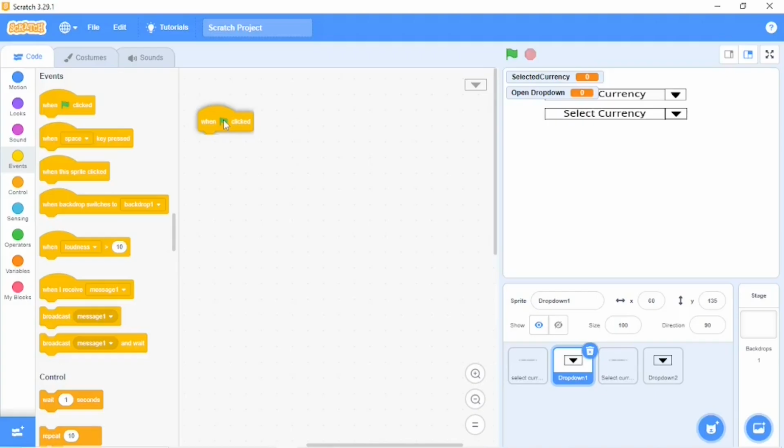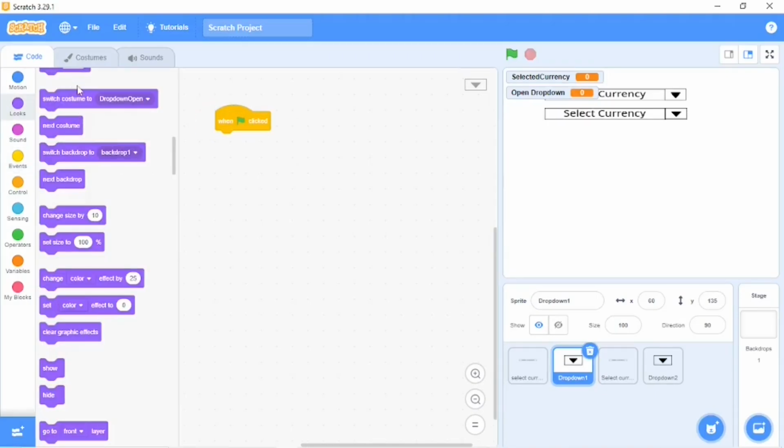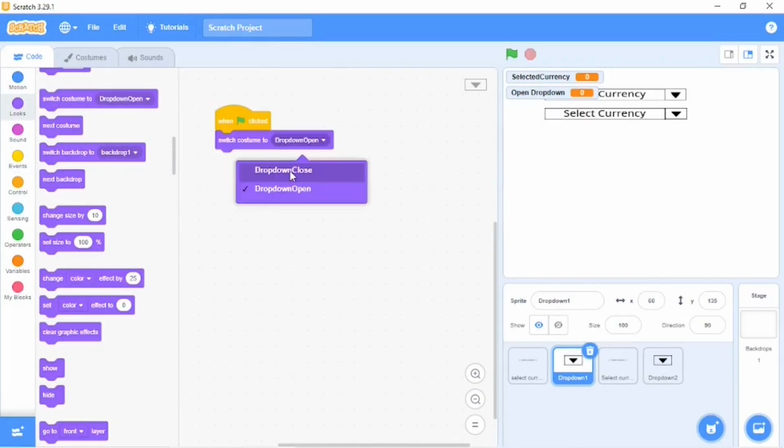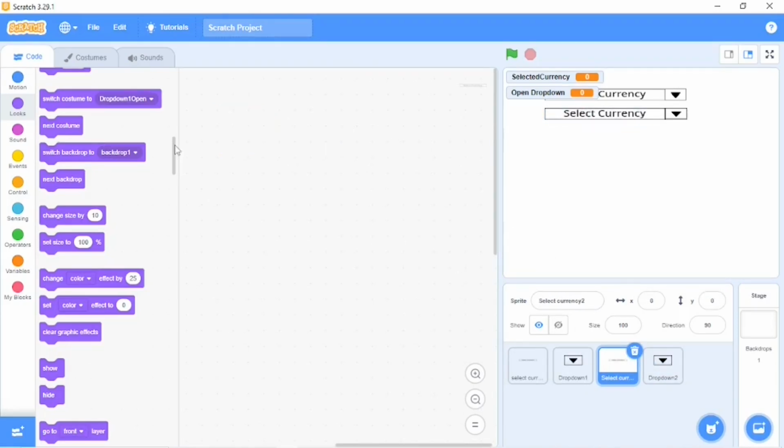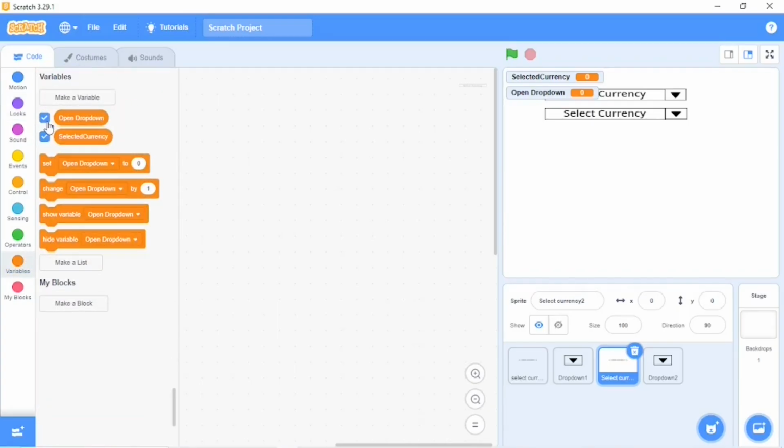Let's say I will do when flag clicked, switch costume to drop down closed. And actually it's a bit related, that is why we have to change the sprites again and again and then come back to that. Okay, so I need to hide these open drop down and selected currency.